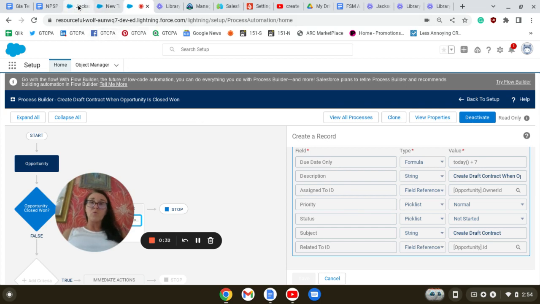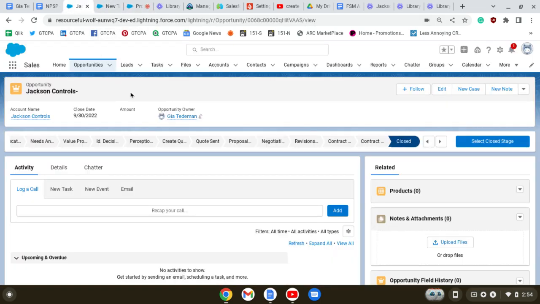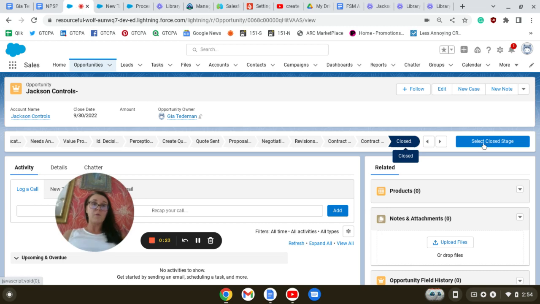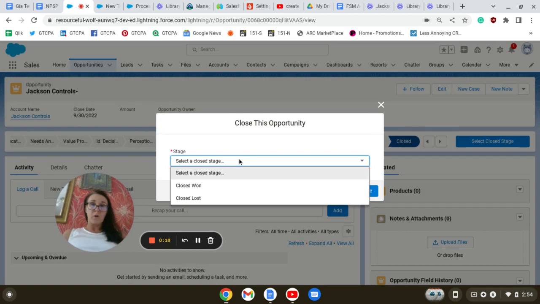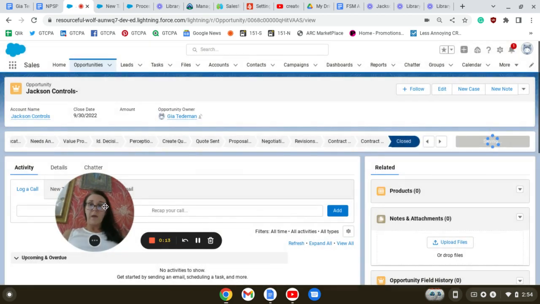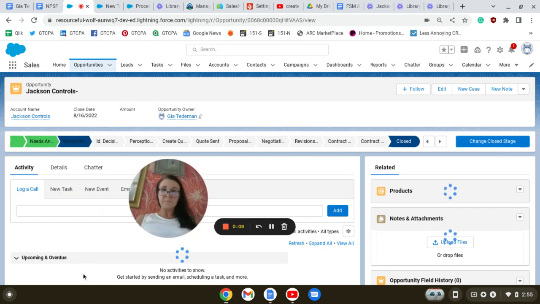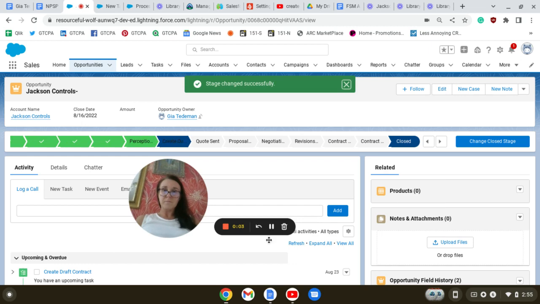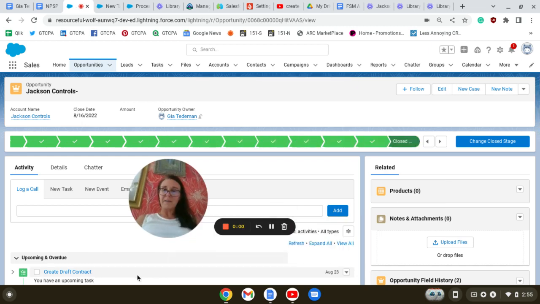Lastly, we're going to go back to our sample record, and we're going to change the opportunity stage to closed won. I'm going to select closed won stage, save, and we should see our task being created. One second. Here is the task: create draft contract.